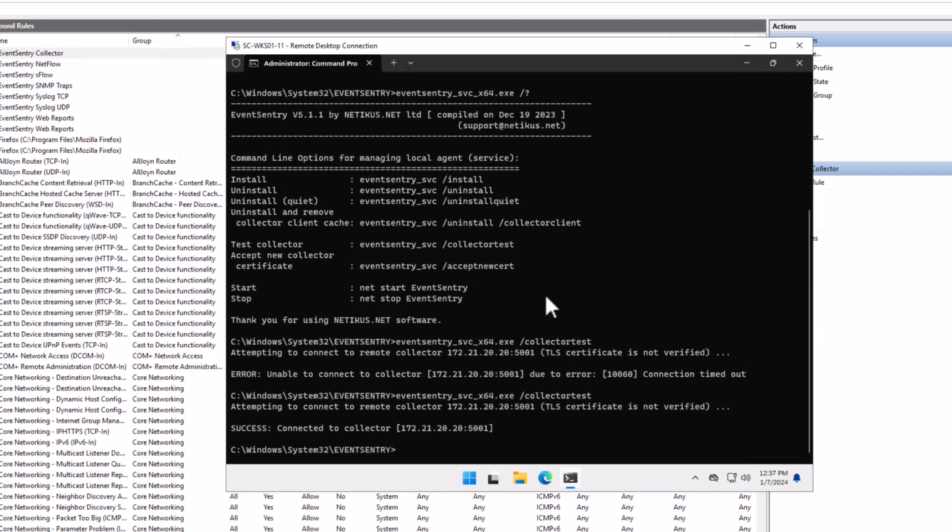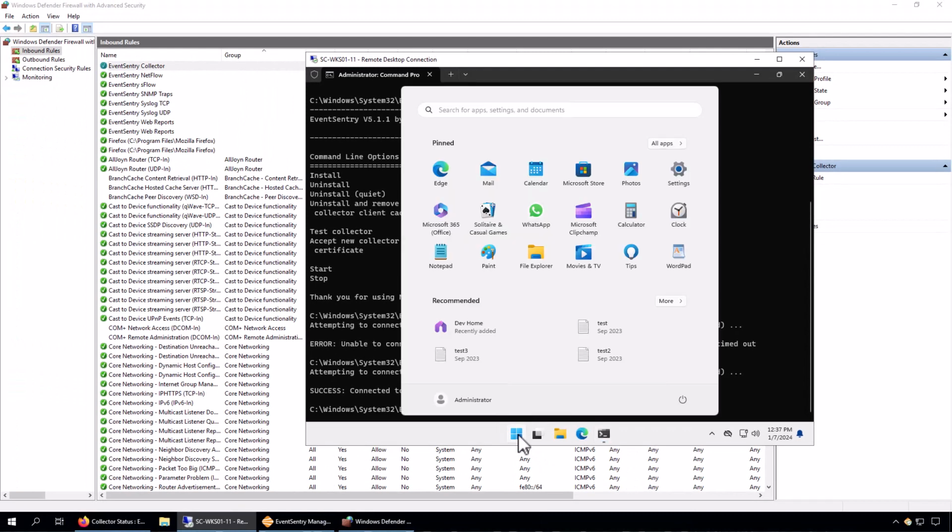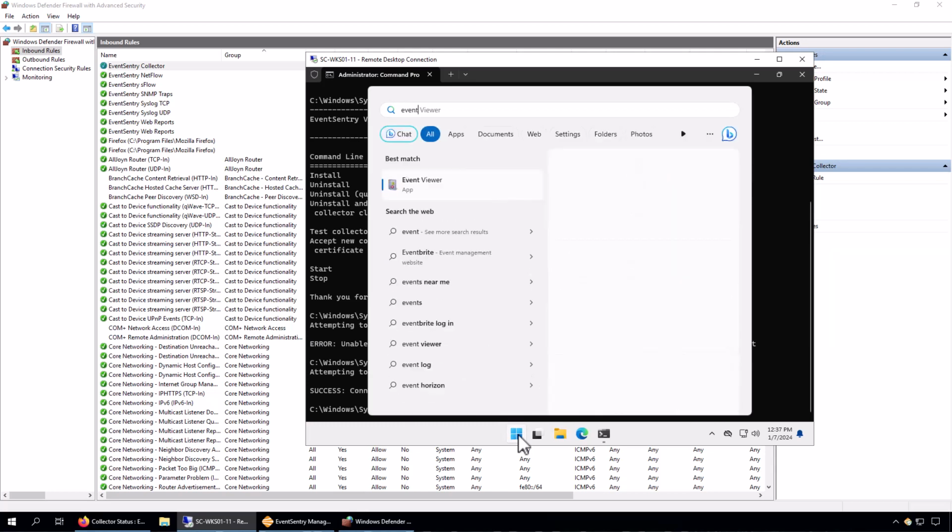Another great place to see what's going on is in the event viewer. Sometimes it's not as simple as the port being blocked, but there may be deeper issues, if we can call it that.